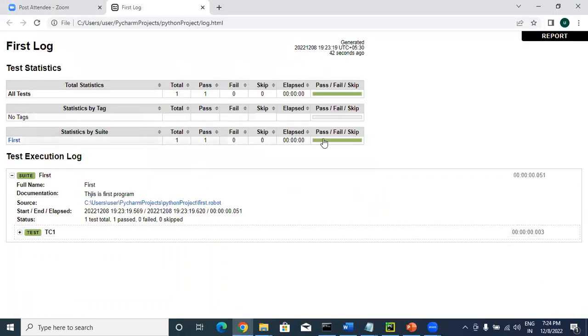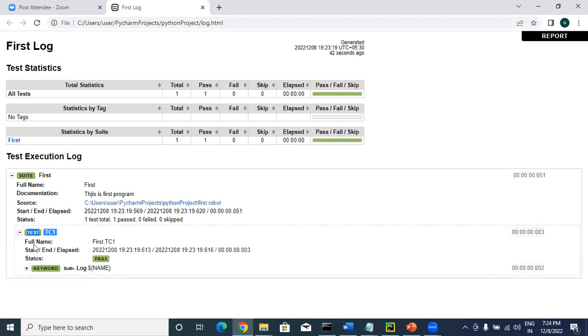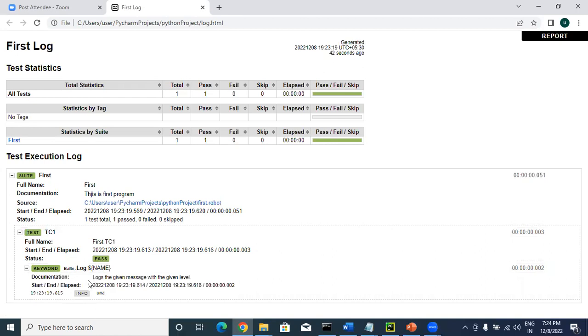In this case, you have the test case statistics. It gives the total number of test cases 1, passed test cases 1, failed test cases 0, and no skipped. You have test case related information, the full name of the test case, the documentation I provided, and the source. If you click here, you get the test case related information, that is, the log name.